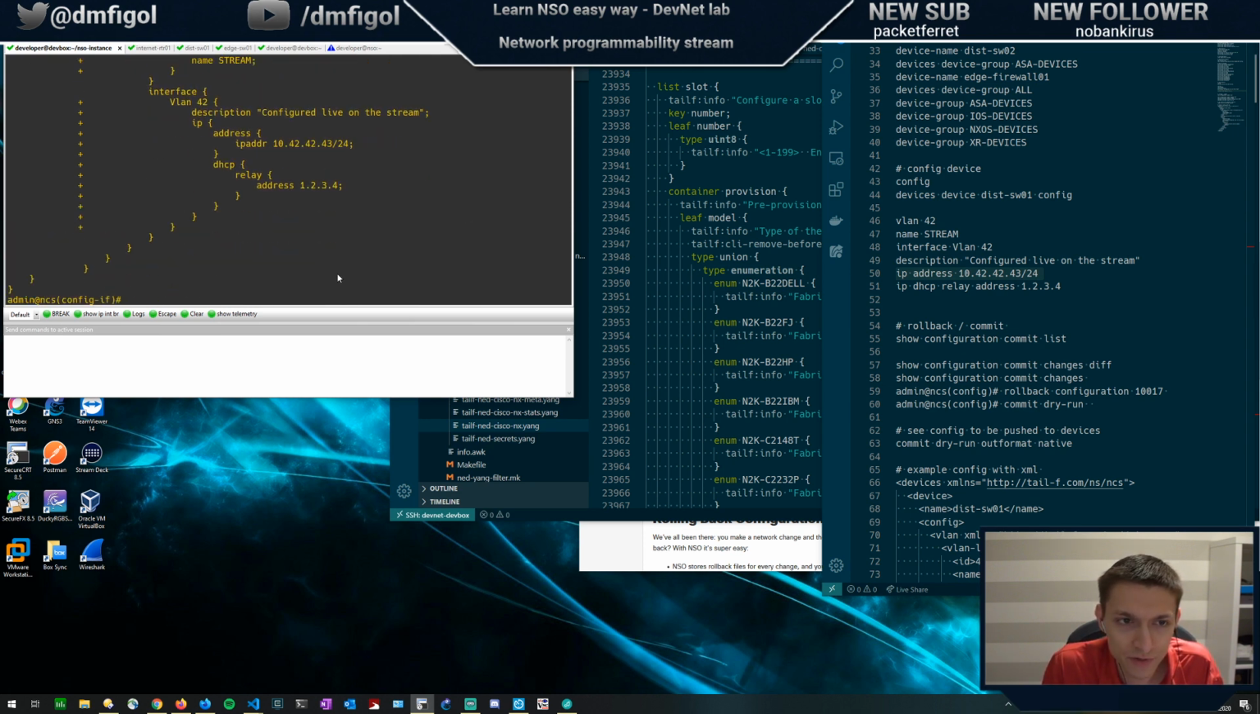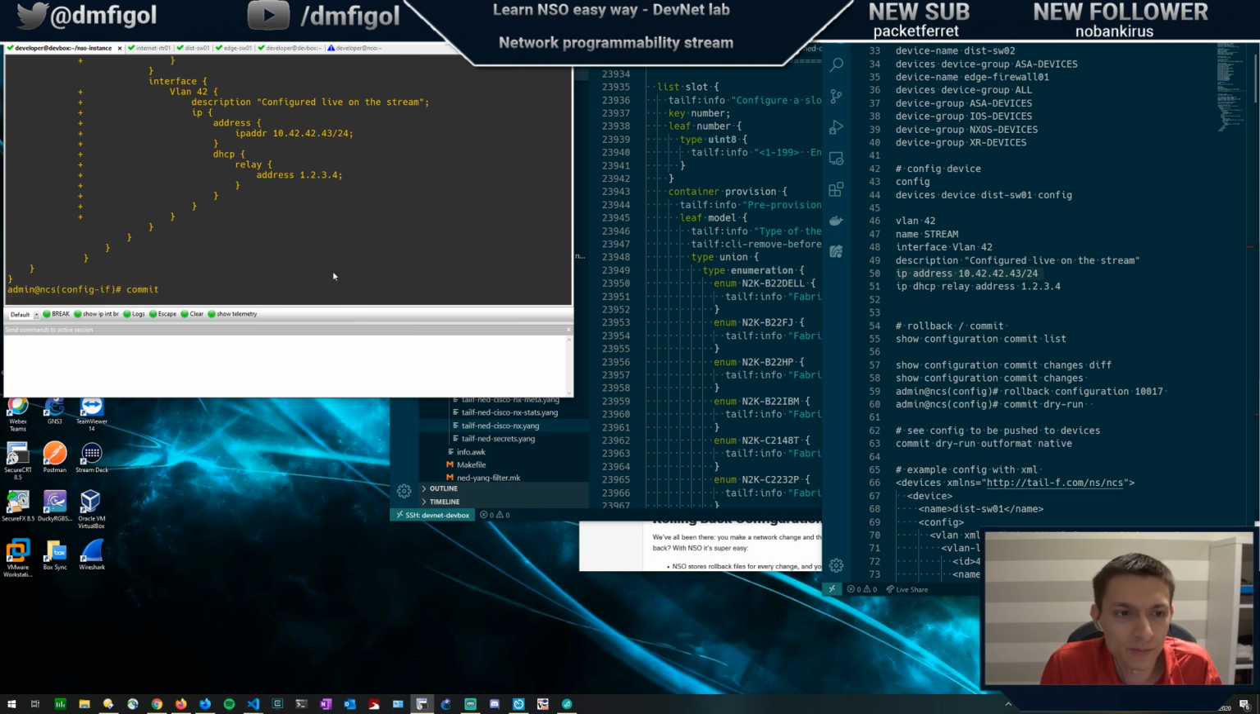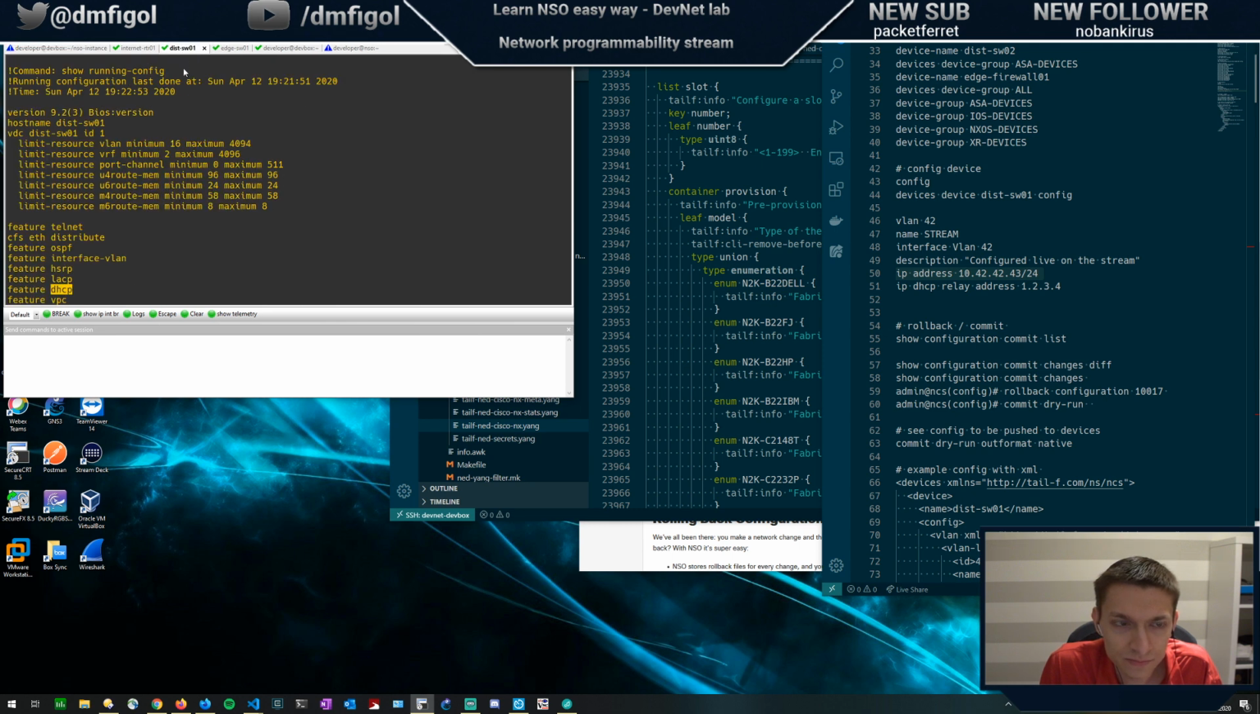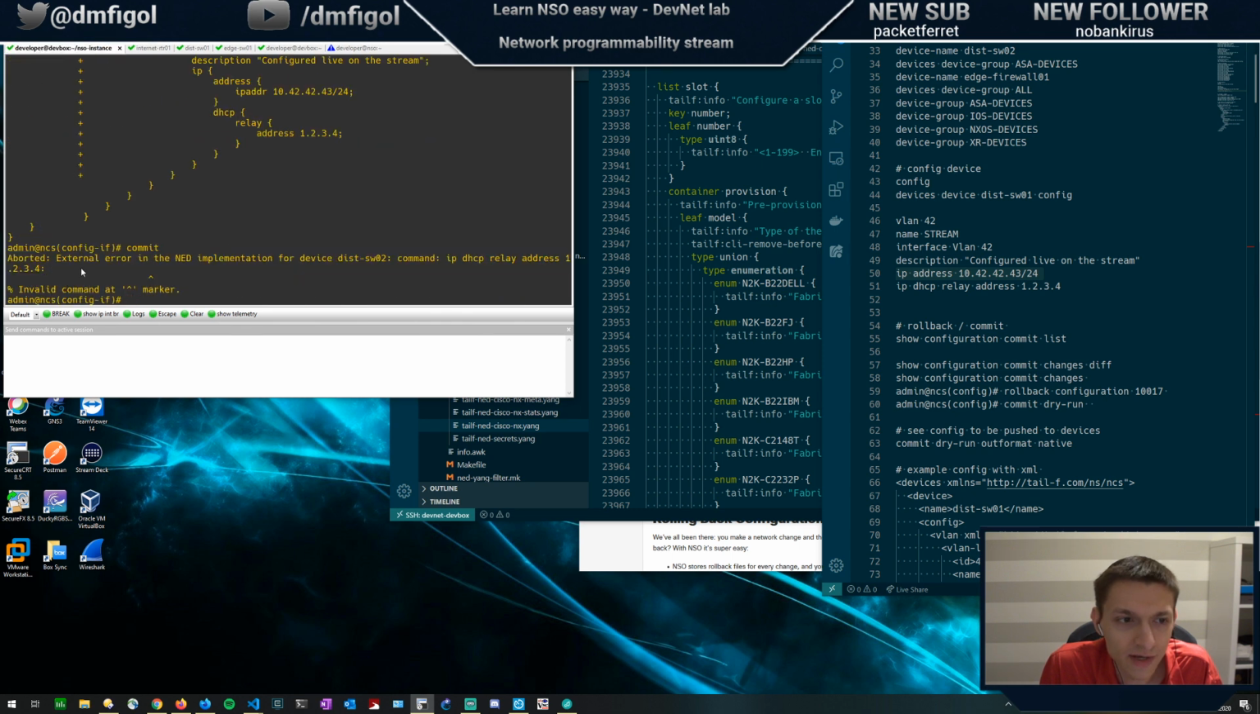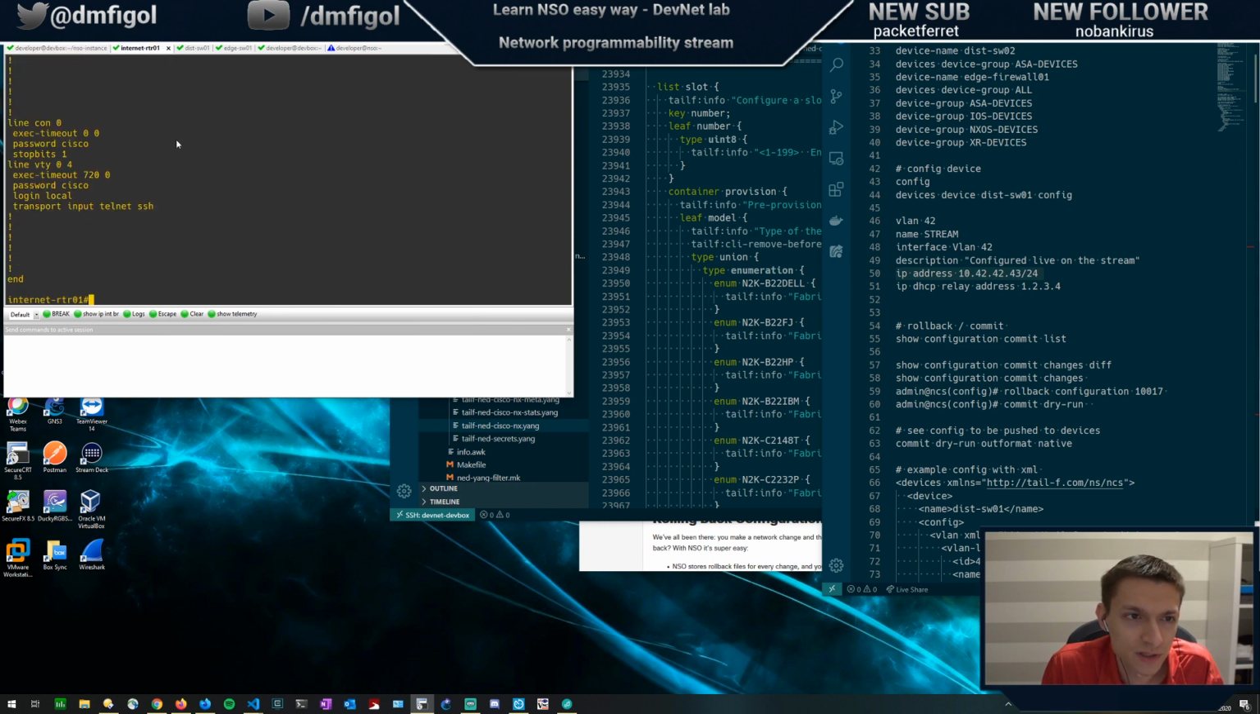Okay, so now we have this IP address, and I'm curious what will happen right now. So I guess commit should fail unless Nexus automatically applies. Yeah, external error in the NED implementation for device distribution switch 2 command. Yeah, very interesting. Okay, so is there some kind of logs? I want to see logs if there are any.